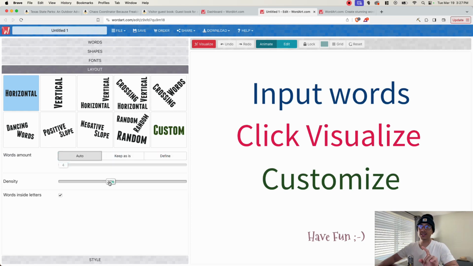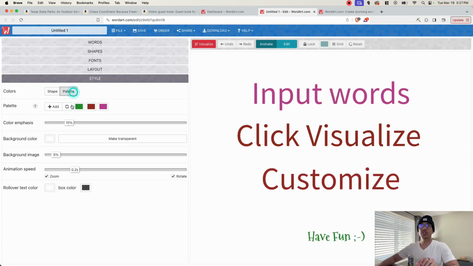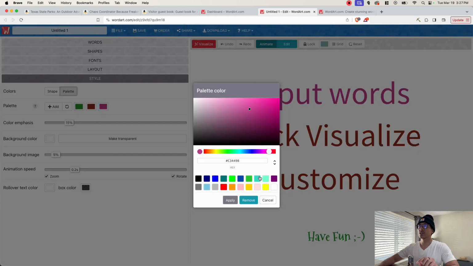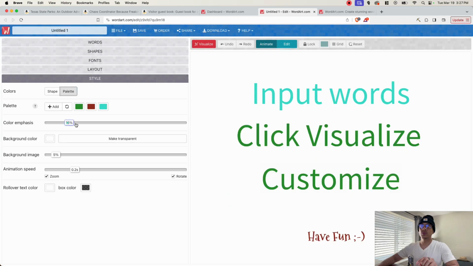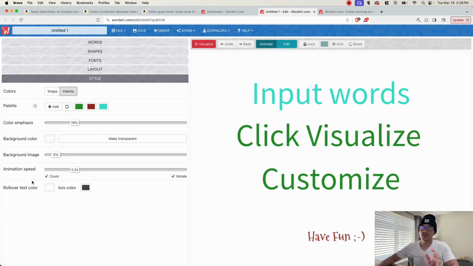And then the density is basically how big or small you want the words. So we're just going to keep it at the default 20. And then words inside letters, I'm going to keep that check mark. Now for the style, we can change the color. We can change these colors around. As you can see, we could do the emphasis of the colors and change the background color. You can even change the background image. You can make the background transparent. There's animations. We don't care about animations because we're not going to be using animations.